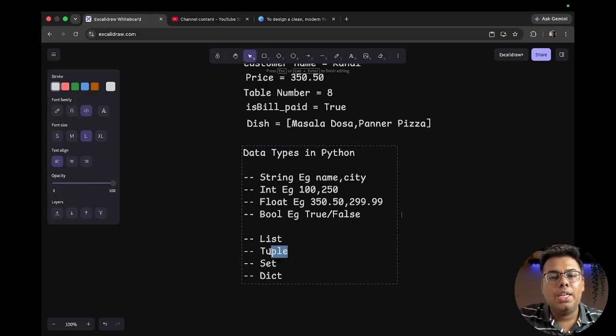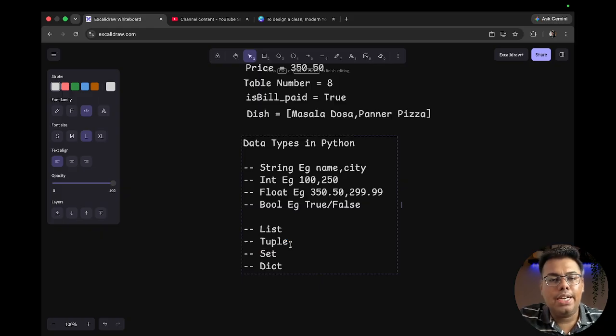Tuple is very similar to list, just that it has the property of immutability. What does that mean? Whenever we store data in a list, we can modify that data further. But in a tuple, once the data is defined, it cannot be modified. It is widely used in places like storing the days of a week: Monday, Tuesday, Wednesday, Thursday, Friday, Saturday, Sunday. Once defined, we should not allow the user to change that, so we use the tuple data type.